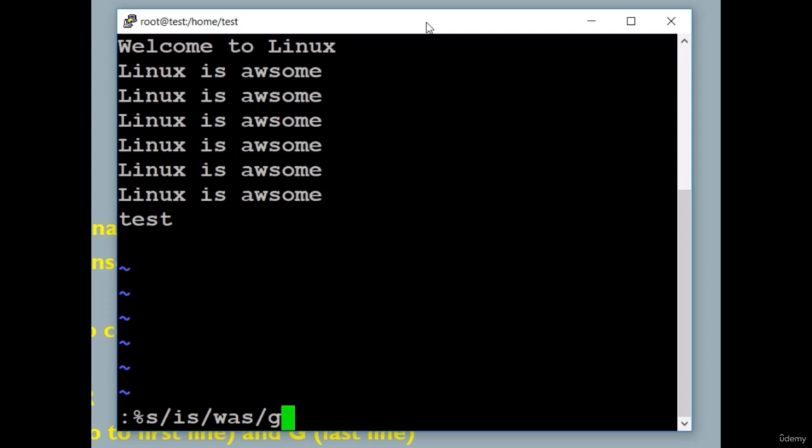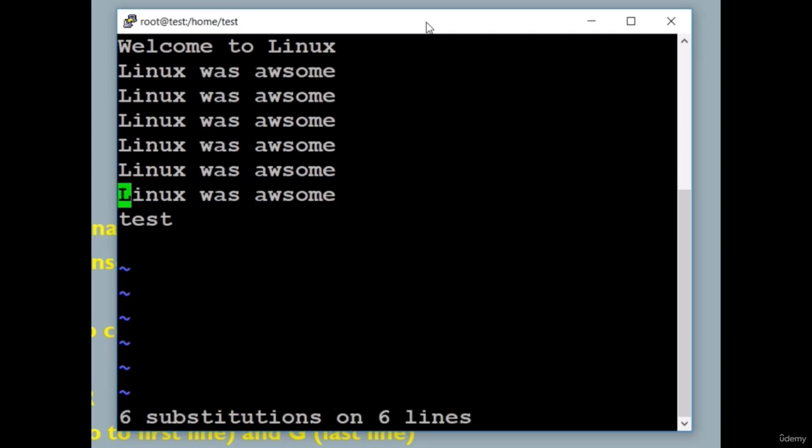S is saying substitute. And then /is. So substitute is with was, and G is for global. So in the whole document, anywhere this will find is, it will replace it with was. Let's see how it works out when we hit enter. As you can see, Linux was awesome. So is has been changed to was.